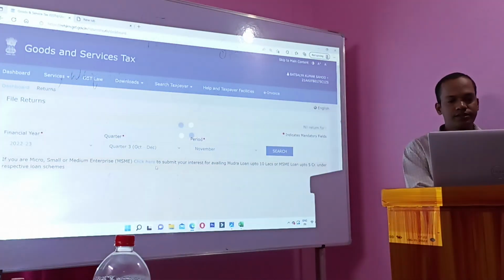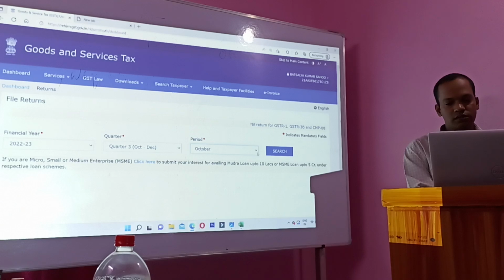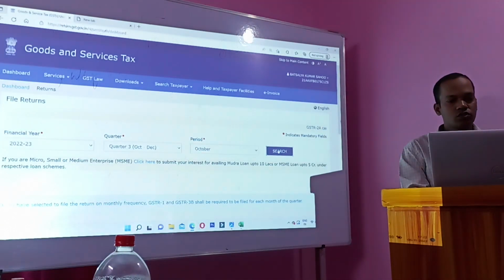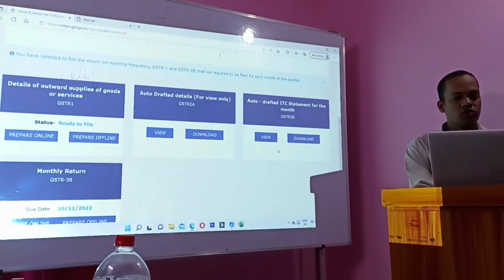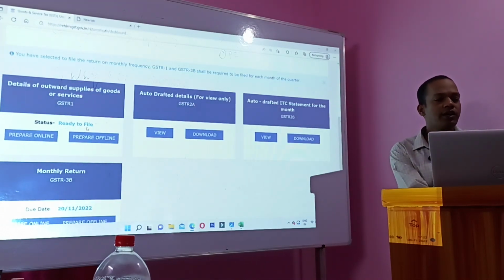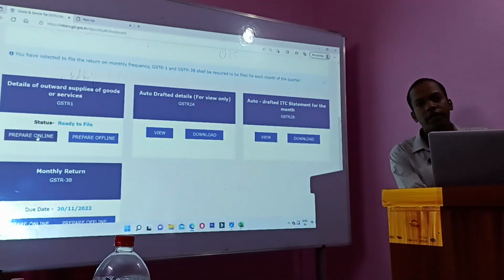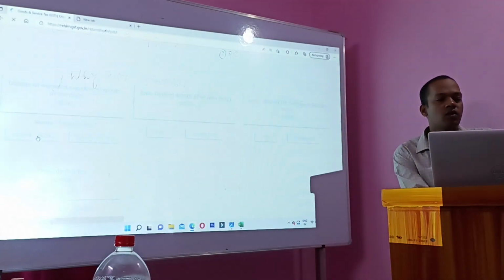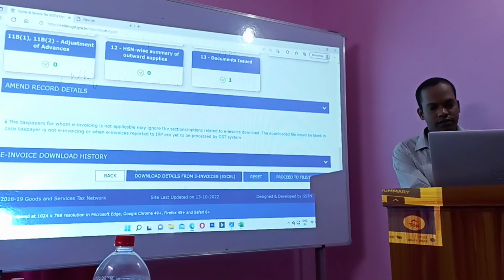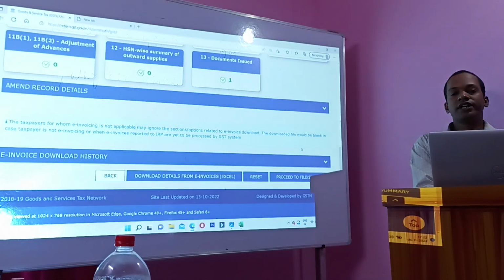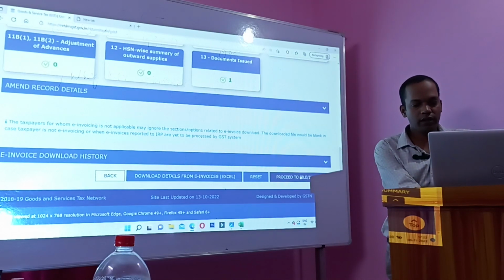You can go back, then under period select October, go to months. See here the status is shown as ready to file. Prepare online, prepare offline. If you are ready to prepare online, go to the Prepare online column, and here you can see Proceed to file. So after summary generation, the next step is proceed to file.